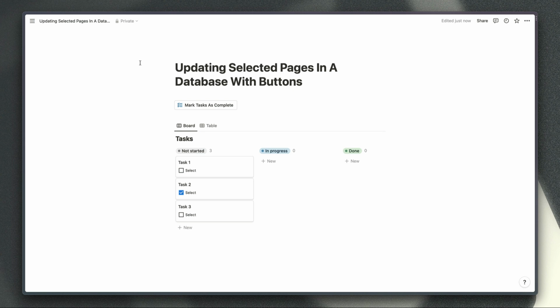One of the most exciting new features that Notion's released recently has been the buttons functionality, which enables you to automate certain actions in your Notion pages with a click of a button. But one of the things that the feature doesn't enable you to do at the moment is select specific pages in a Notion database for you to update using the button.